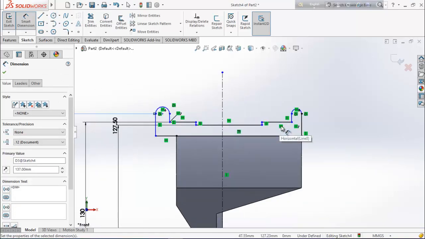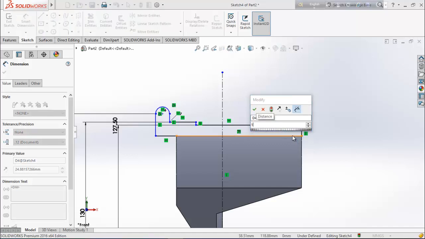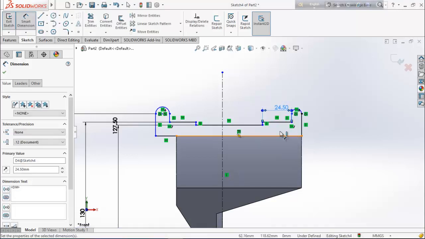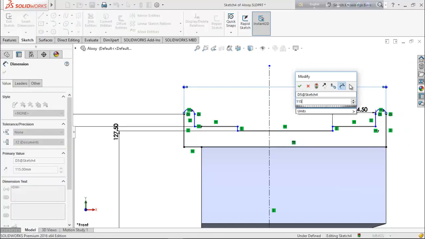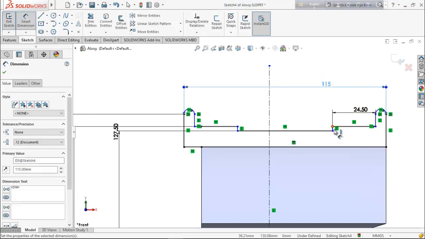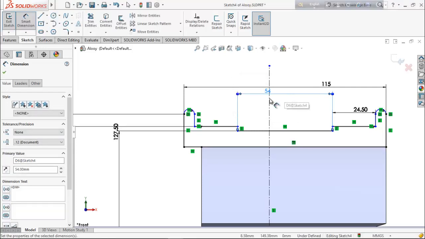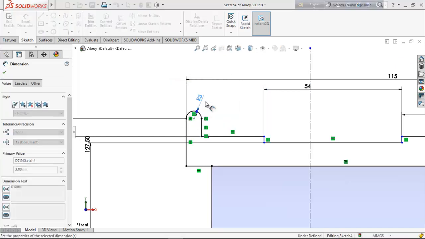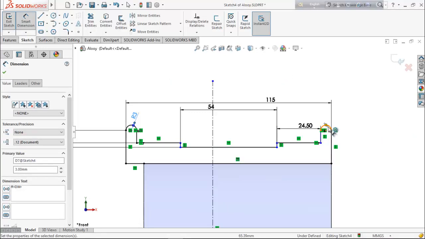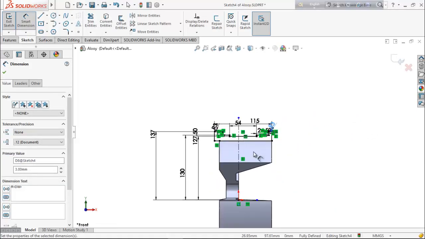Okay, and keep this length 24.5 millimeter. Keep the distance 115 and this line will be 54 millimeter and this radius will be 3 and this is also 3. Okay, now our geometry is fully defined.